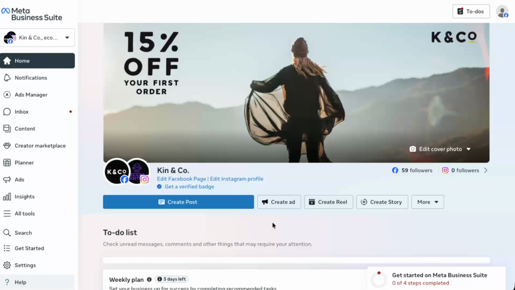Instagram account. From this dashboard, look for the option that says Create Post. It's typically near the top or on the left side of the screen. Go ahead and click that. This will open the Post Composer, which is the space where you'll build your new post.